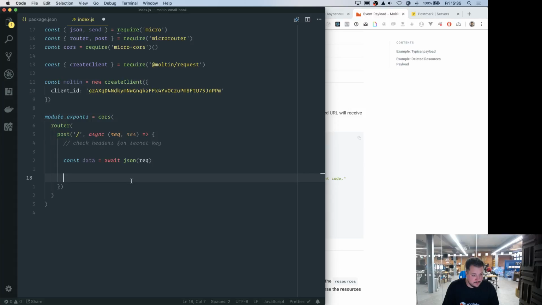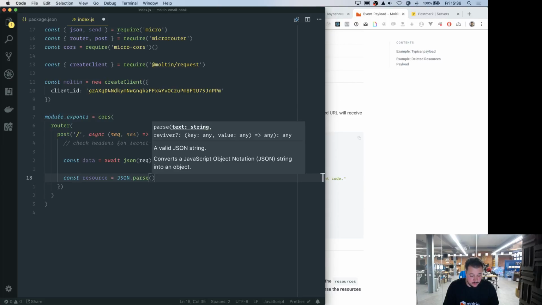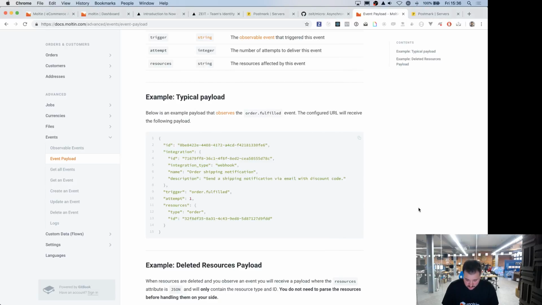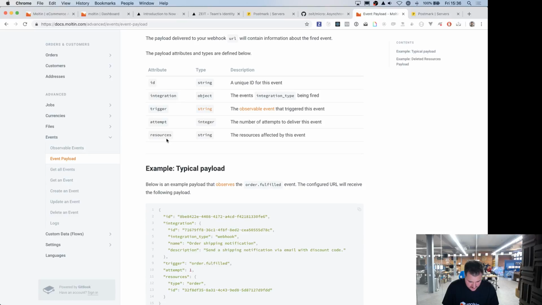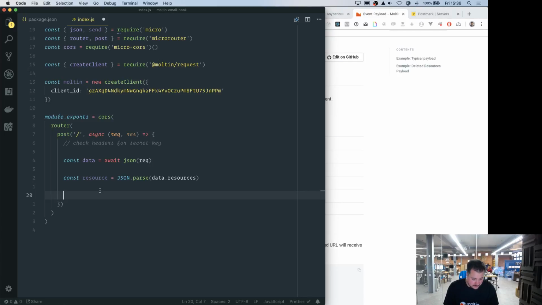Okay, cool. Now let's do that. Let's get the resource, and the resource is going to be equal to JSON.parse, and then we're going to do data.resources. So that's what Moltin give us, right? Yeah. It's a string. Resources affected by the event. So when someone pays, this is going to come through. That's going to work. Cool.